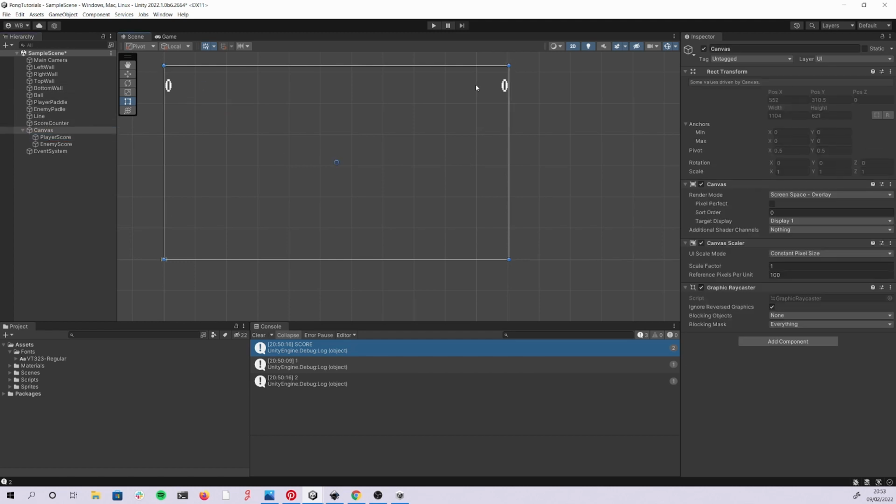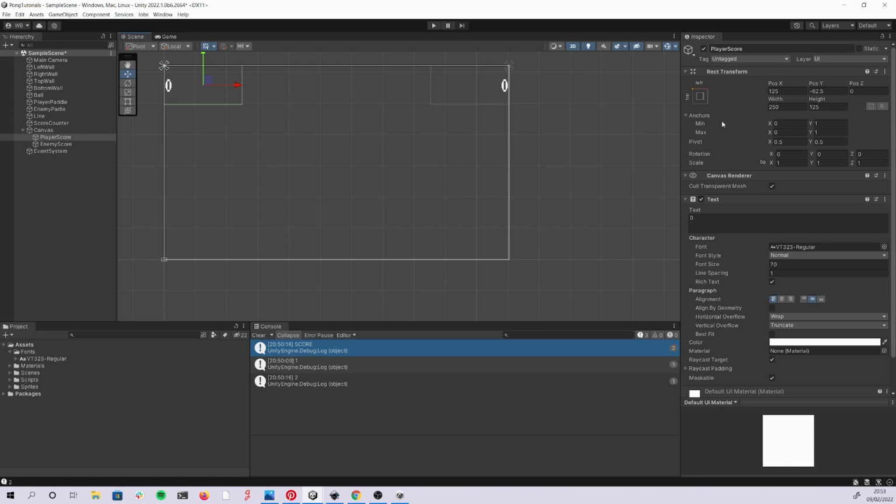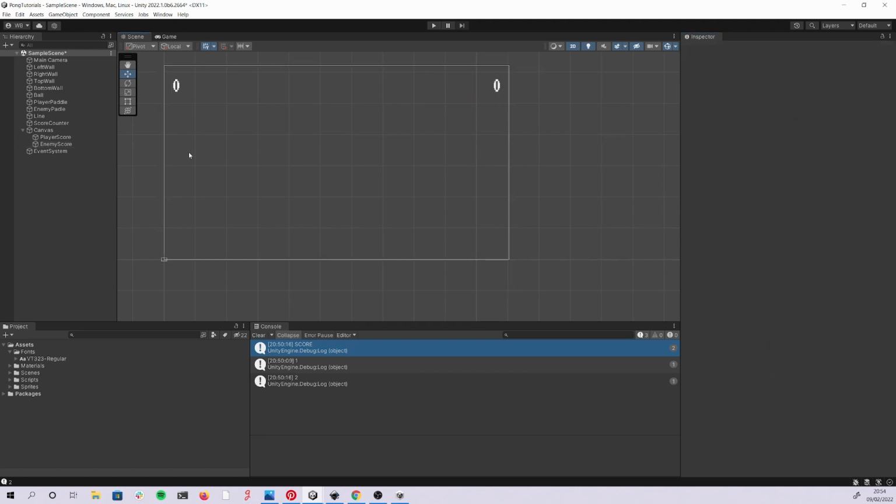Maybe we could offset this a little bit to the left and right. So let's do 150 maybe, and here minus 150. Okay, a little bit better. Then we have to actually update the text for our UI. So how can we do this?